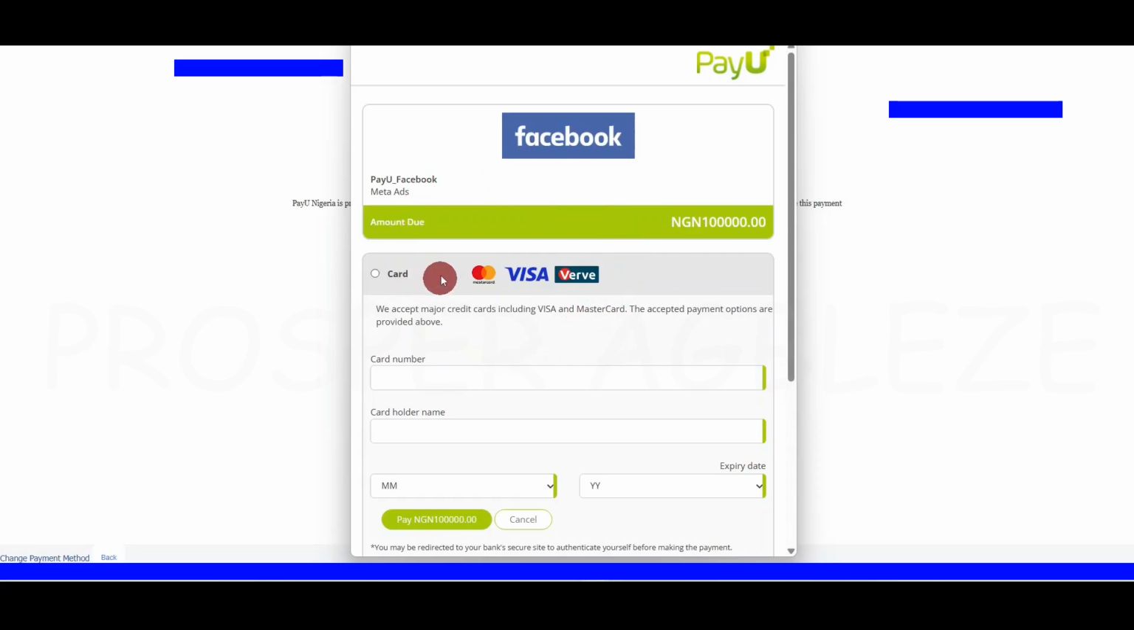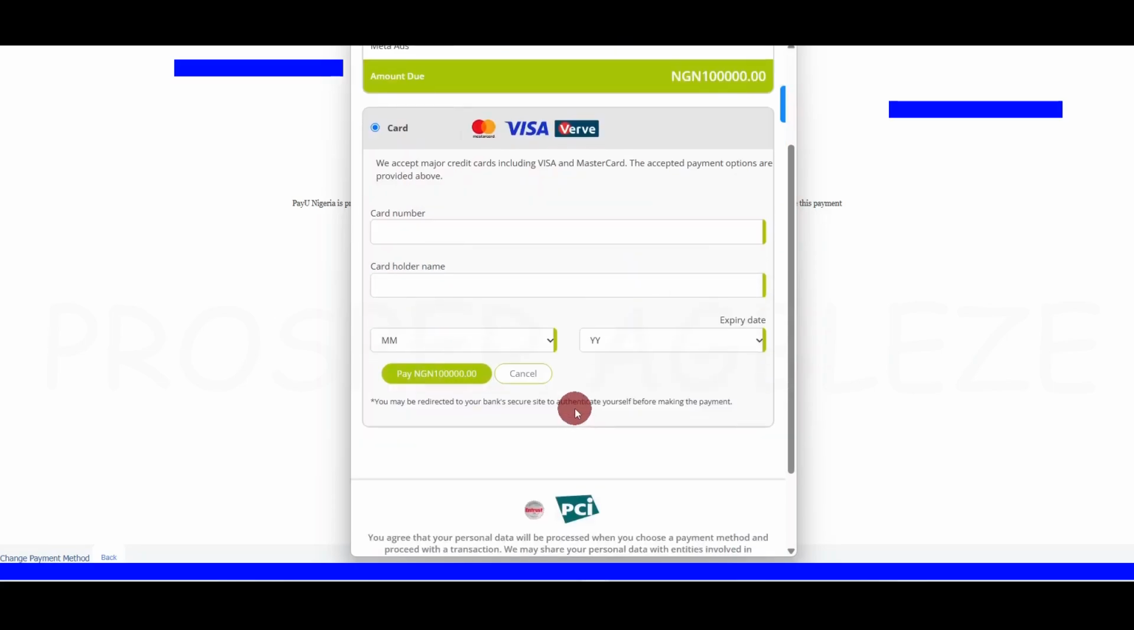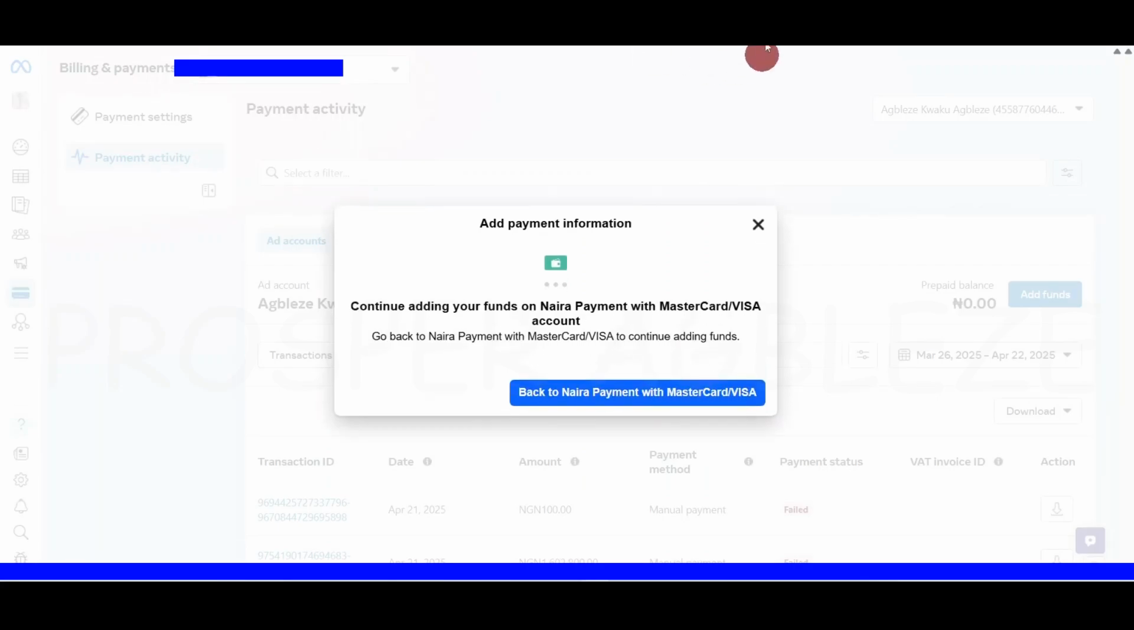So you can see now it's saying the amount due, that's the amount that we entered, 100,000. Then you enter your card details, like your card number, your card holder name, the month, the year. And then once you have entered those details, you click on pay and then the payment will go through. It's as easy as that, funding your Facebook account. So I've taken you through the process of how to fund your Facebook account. So now let's go back to the other options we have there.